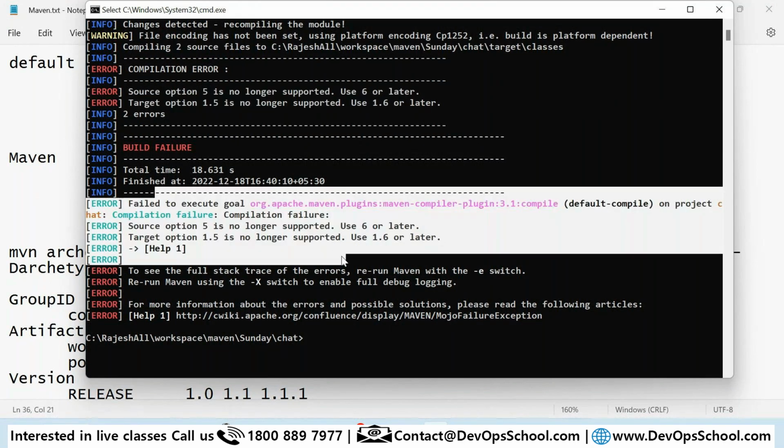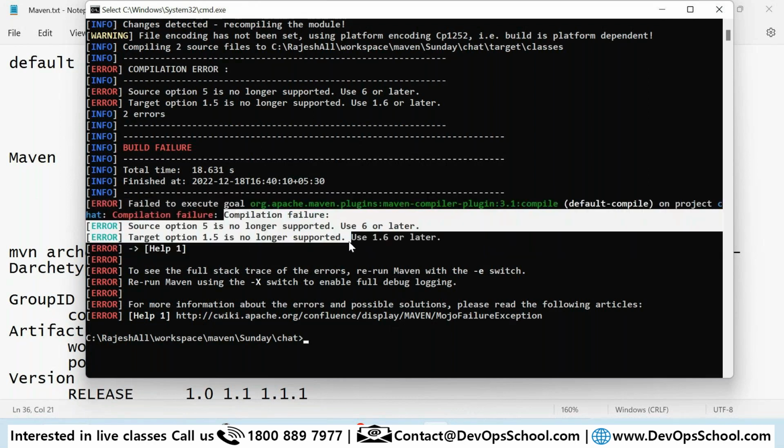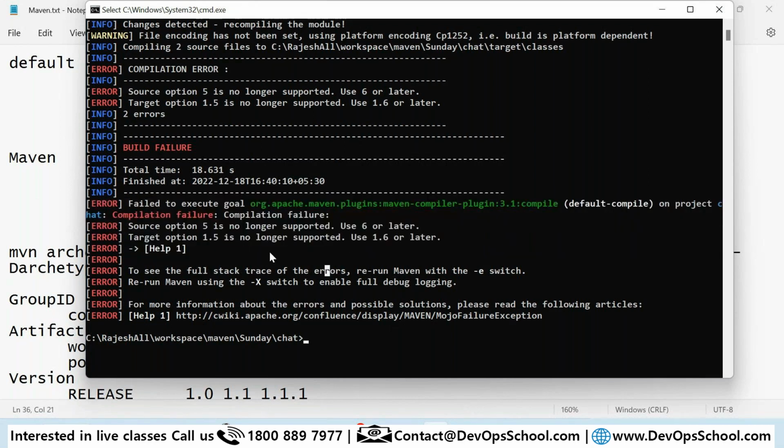The code which I have is supported with 1.8, I mean the compiler failure. So we can fix this one. That's not a problem. So how do we fix it? Here, the recent edition which we have, the compiler 3.1, says source option 5 is no longer supported. Use 6 or later. So some of the code in Maven is using a little older version, so it's not supported.